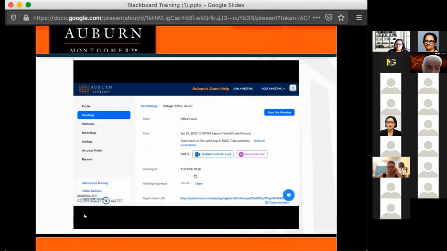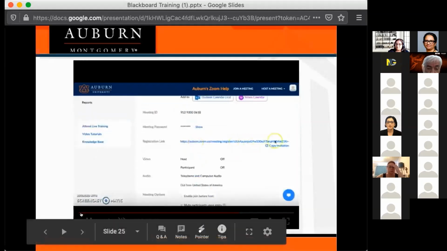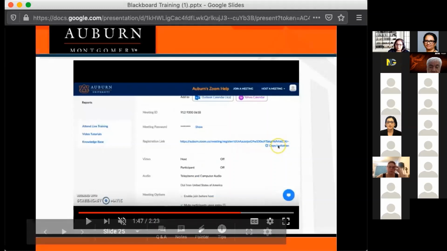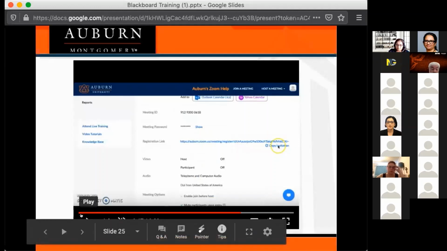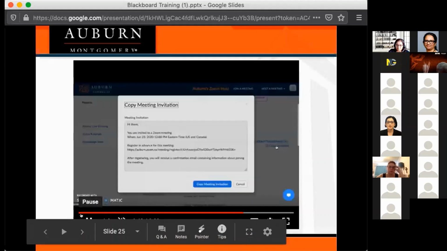And now you can see that information, and they will give you a registration link. So you can copy the link, and later on you can paste it into maybe the contact information area, or use it as an announcement center, or just send an invitation email to your students.